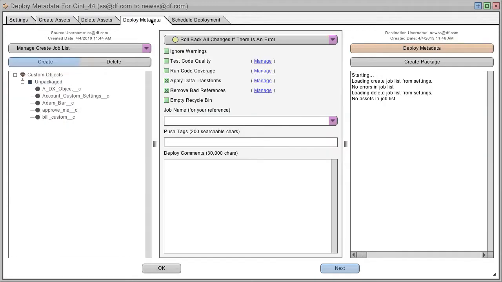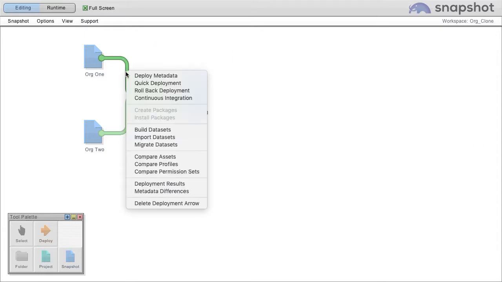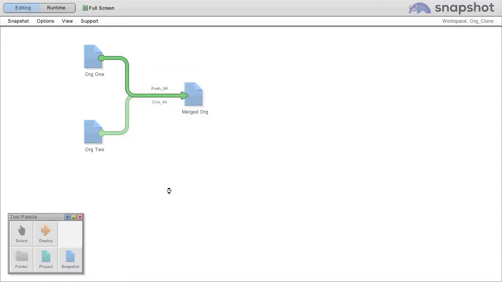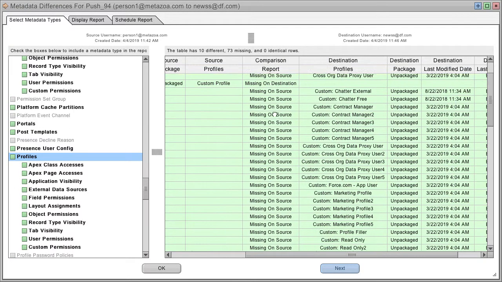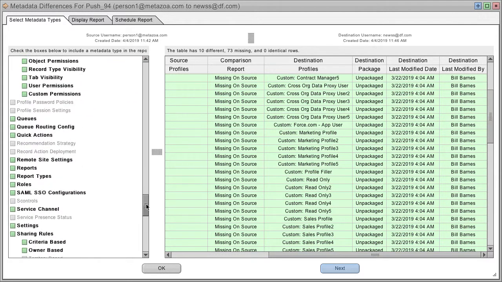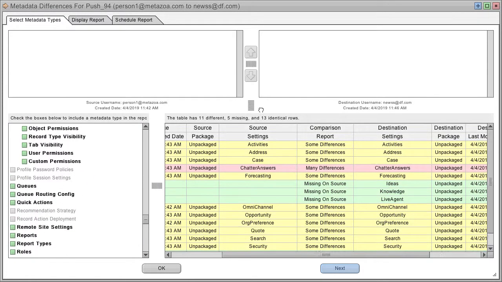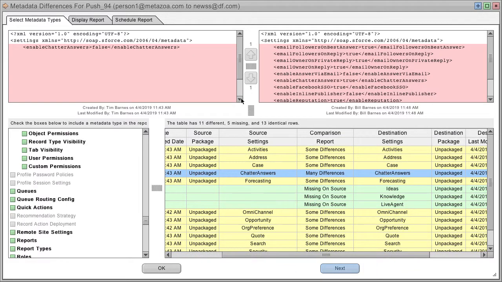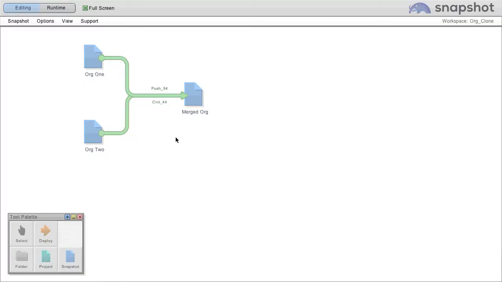And so as you do this, eventually all of the assets that you're working with will be merged into this org. You can also right-click any deployment arrow and bring up a metadata differences report. This will show you anything that's missing or different on one org or the other org. And so, it requires a lot of expert knowledge to merge two Salesforce orgs, but this is definitely the type of tool set that can get the job done.